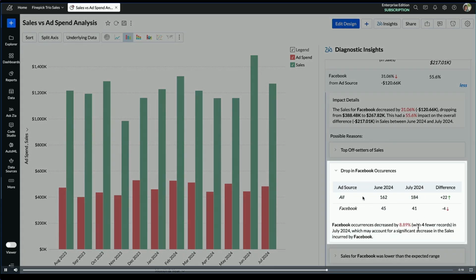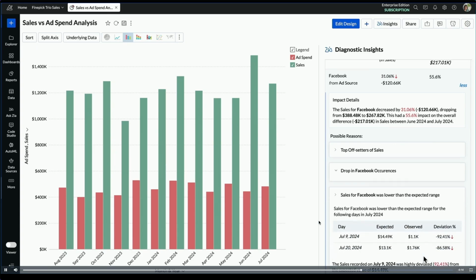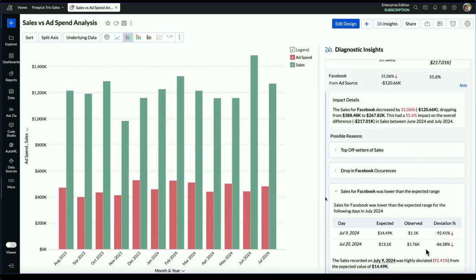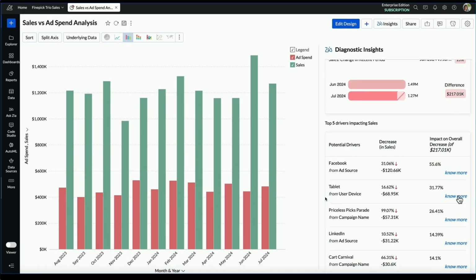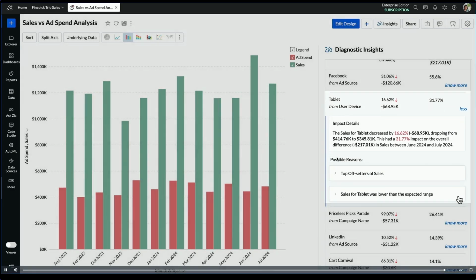Drop in Facebook occurrences. Facebook occurrences decreased by 8.89%, with 4 fewer records in July 2024, which may account for a significant decrease in the sales incurred by Facebook. We haven't done anything. All we did was ask Zia to do this for us. So the possibilities are endless here. Impact details: sales for tablets decreased by 16%.